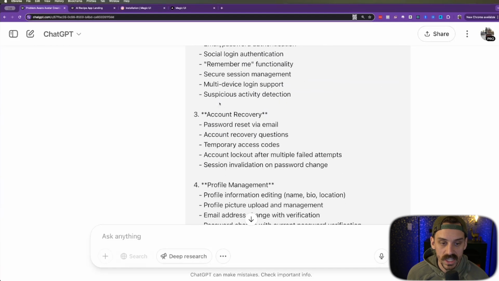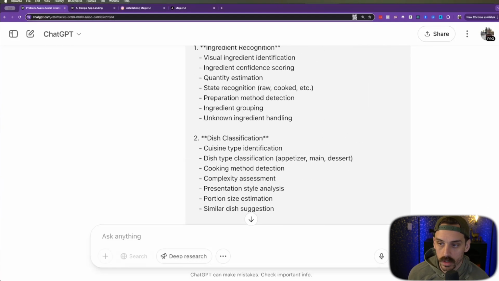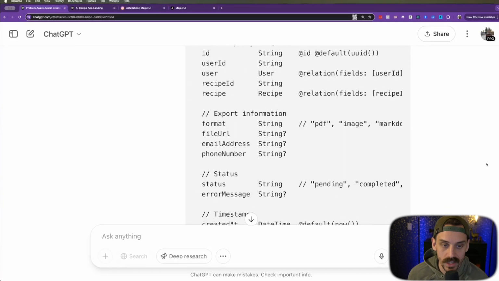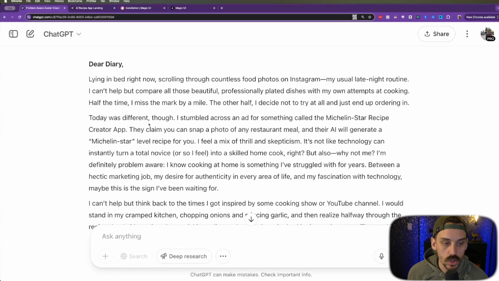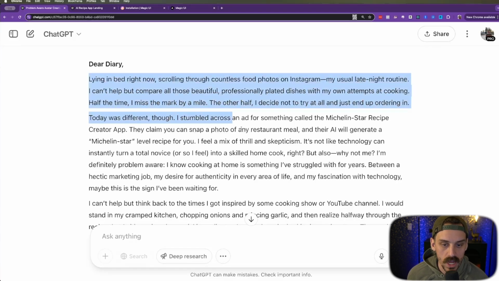I'm going to scroll through this real quick because there's a lot. We're giving it all of the features of our app, and we're saying, hey, go write me these diary entries. And so this is what it goes through, and it does. Now, one thing I will say, if I was to do this again right now, I probably would actually use Claude for something like this because it tends to be better with creative writing in my experience. But we have it in ChatGPT, so it is what it is. And so it goes through and it does that.